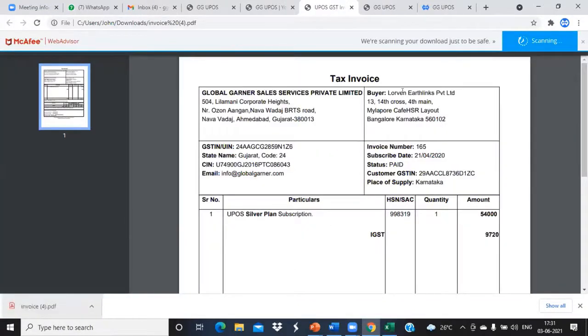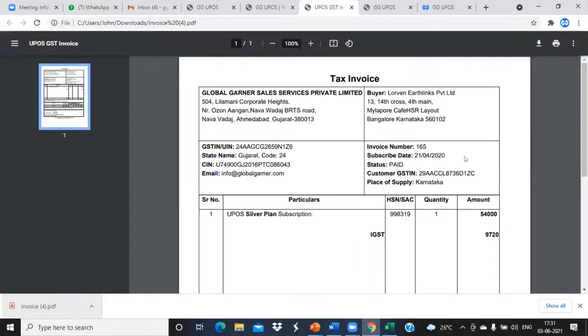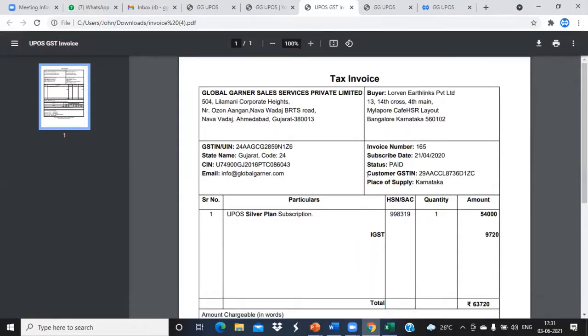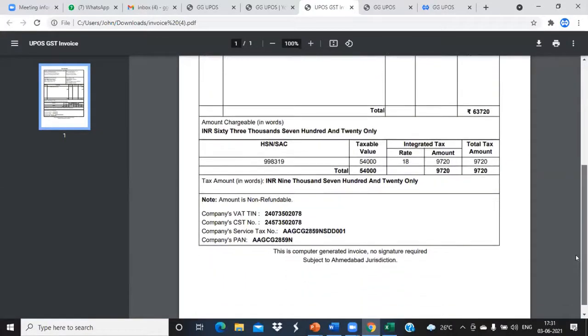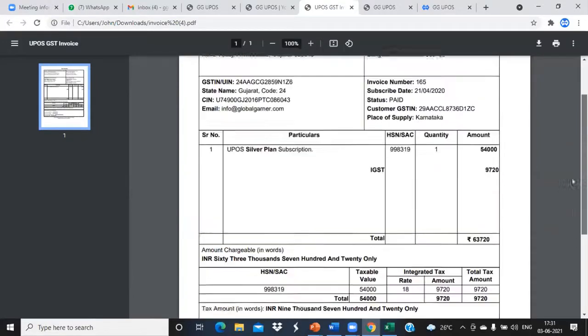I've got the bill. You see here, this is a company, the GST that I've entered, what it is, everything is available with the 54,000 plus 9720 is the GST. Global governance GST, VAT, everything is available.